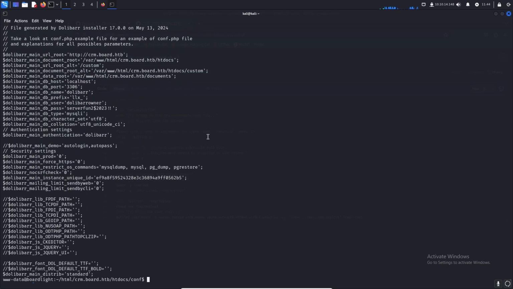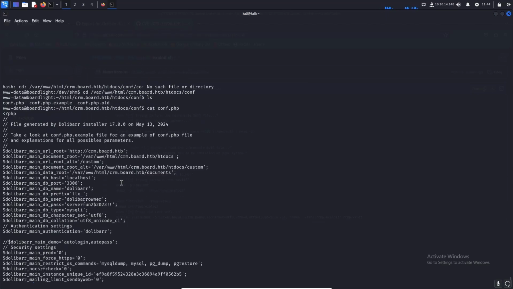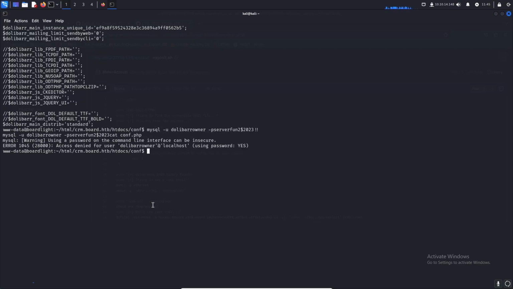And we see we got credentials. Okay, awesome. So we have the database credentials. So Dolibarr is the name, the username, the password. So we can go into this database, Dolibarr owner, I can remember that. So if we do mysql -u Dolibarr owner -p and paste our password.